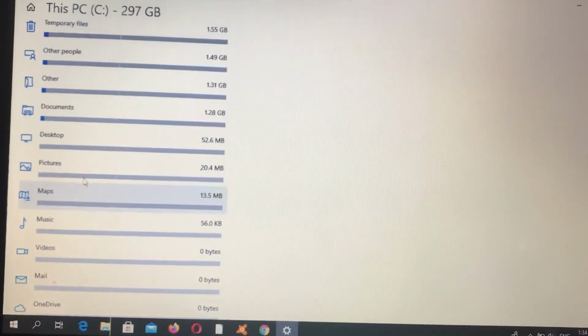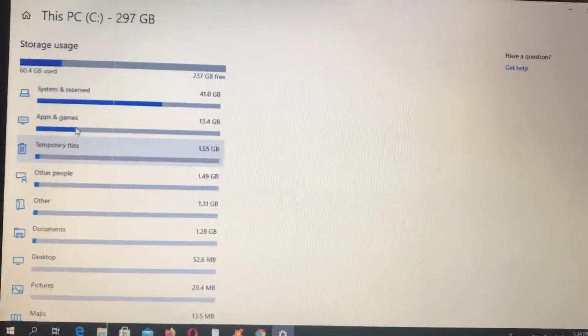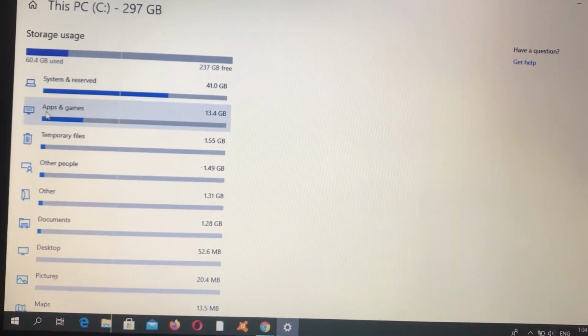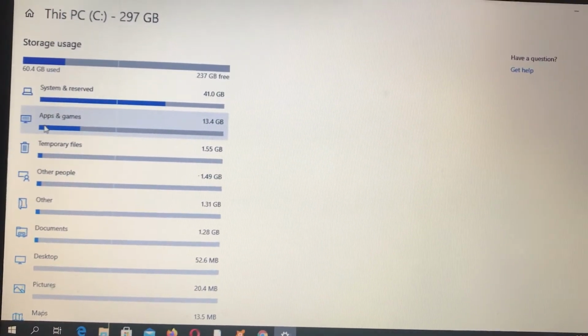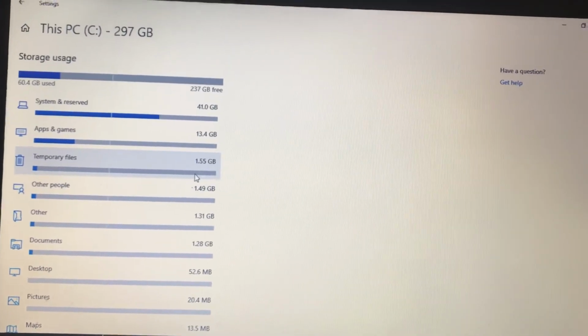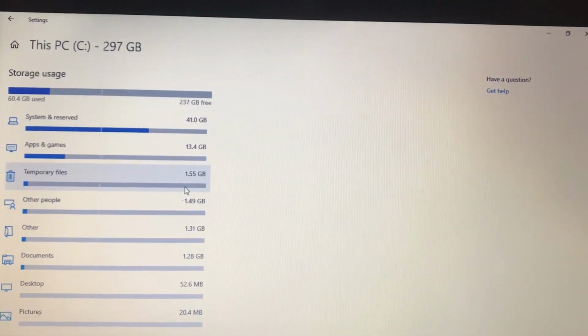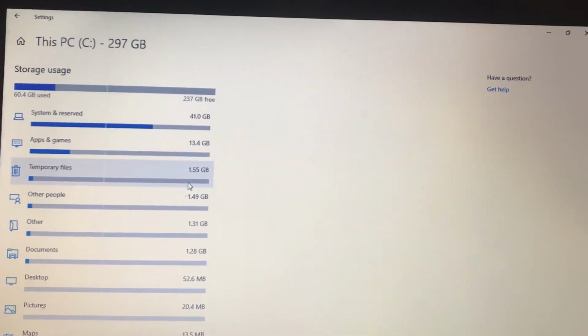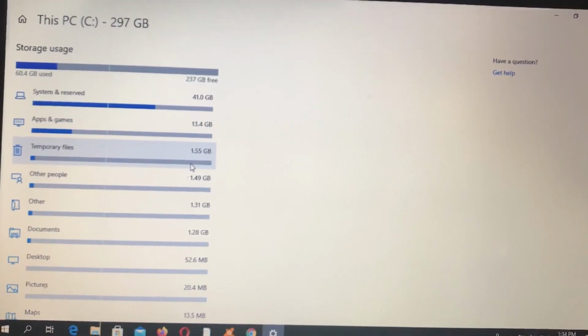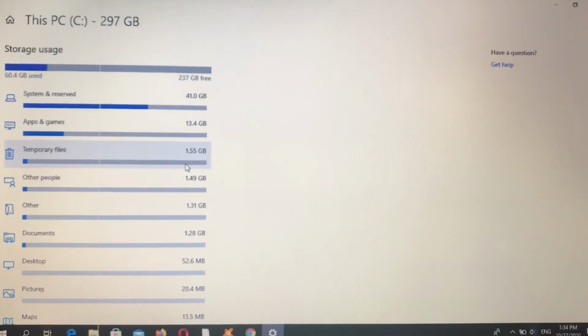So here you can see that it's finished, and also you can see that most it takes for system and reserved, some for apps and games, and for temporary files about 1.5 gigabytes. So we also need to clean our temporary files because it really takes a lot of your memory. So this is the way how you can do it.